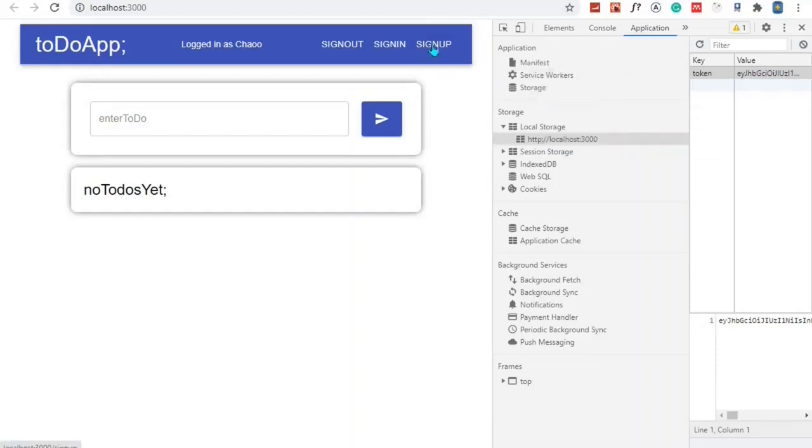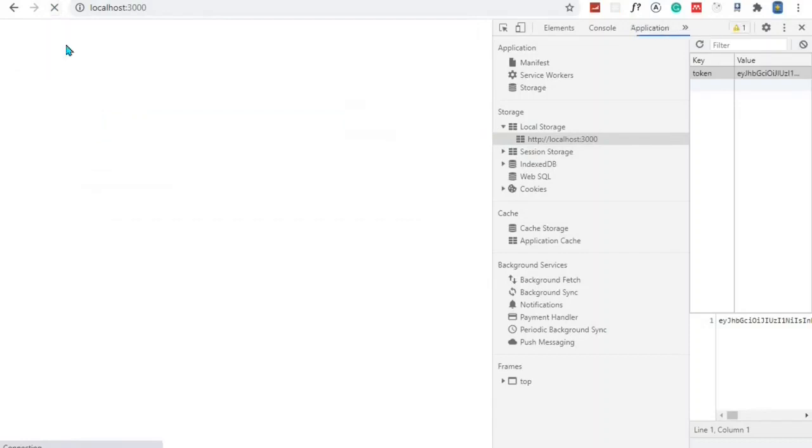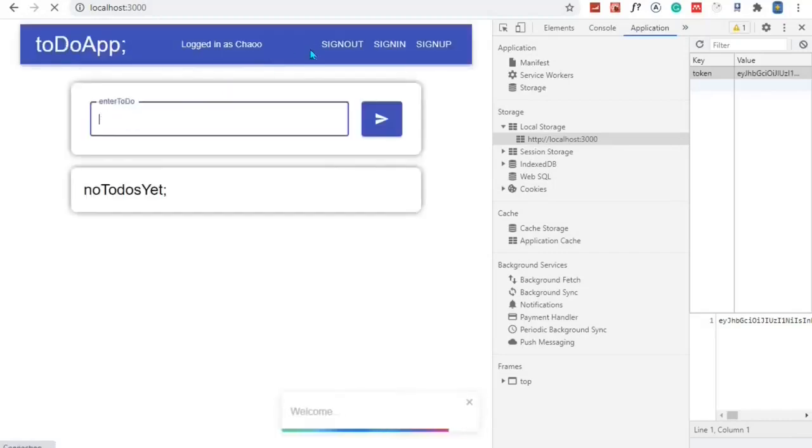So if I try to go to sign up, I can't, because we are already logged in our auth state. We have an auth ID, and if I try to refresh this, you'll see now that we have some persistency with authentication. As long as there is a token in our local storage, we are automatically signed in, okay?